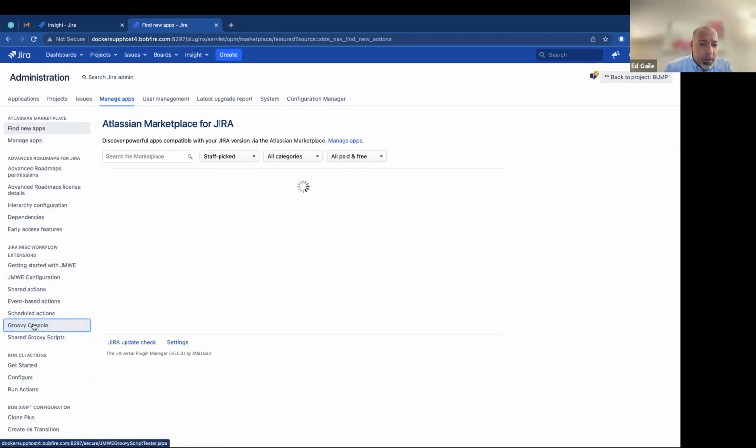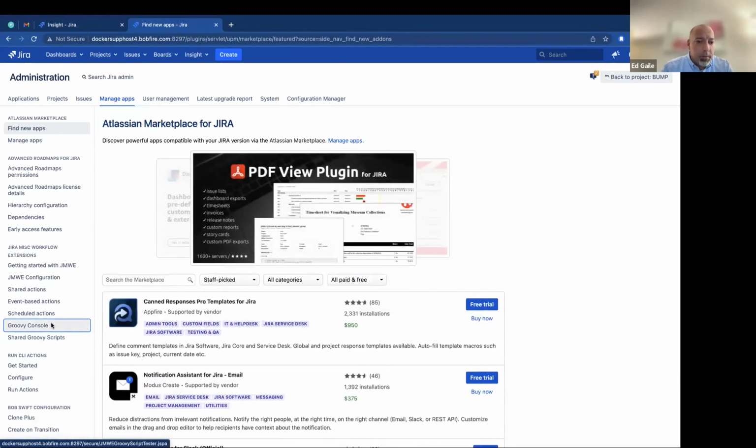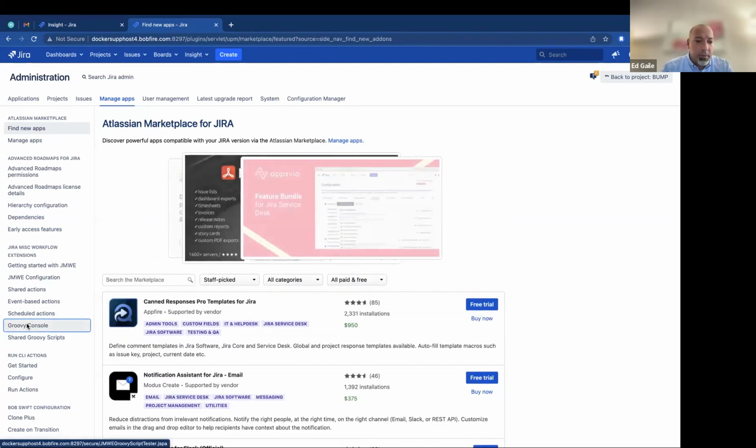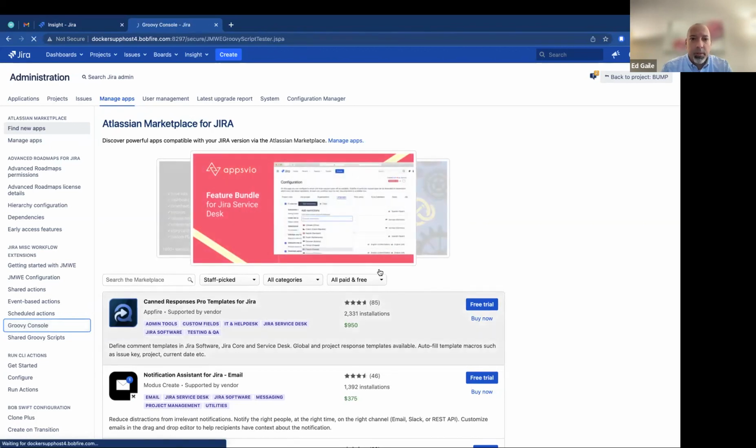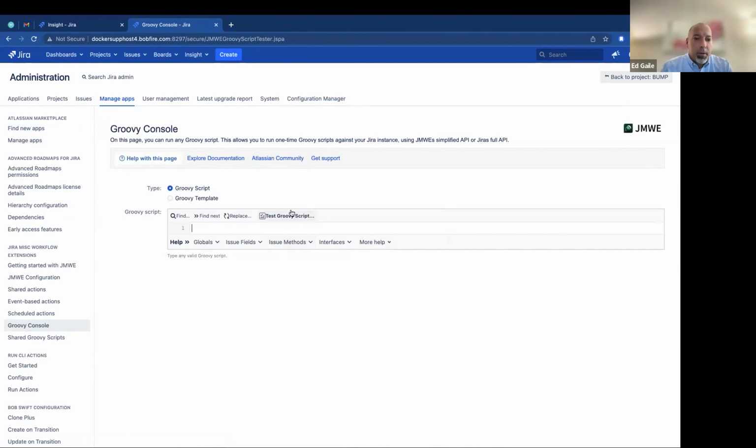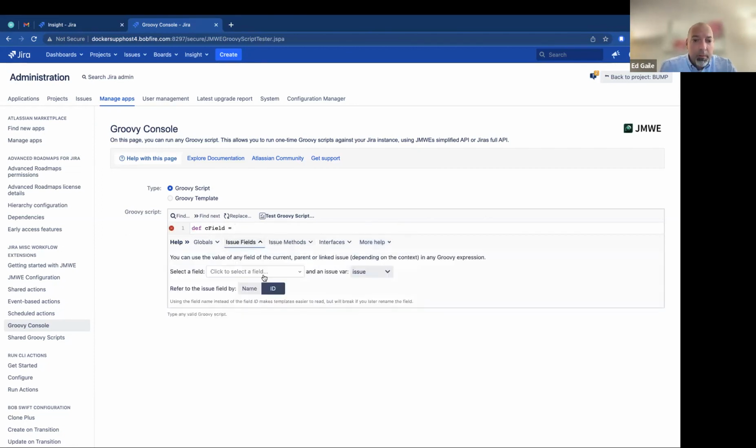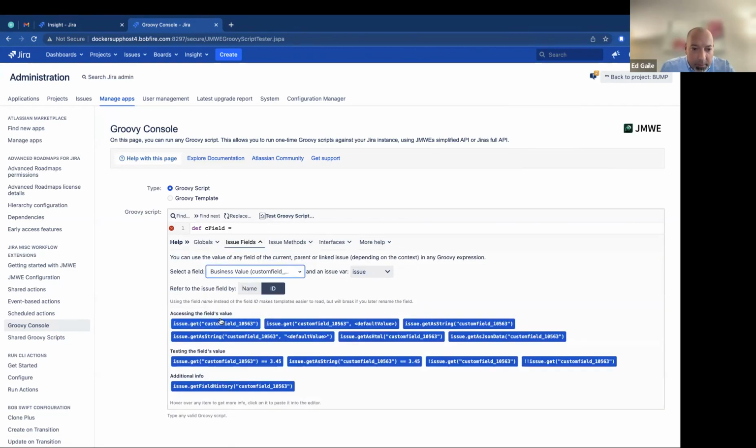Groovy console. So I would get the free version of JWME for whatever 30 days or whatever, and I would bang this guy around. Groovy again is very Java-esque, but you can define a custom field, C field equals, and then it'll walk you right through it. So what are my custom fields? What do I have? And then it'll say, okay, if, and do I get the value?